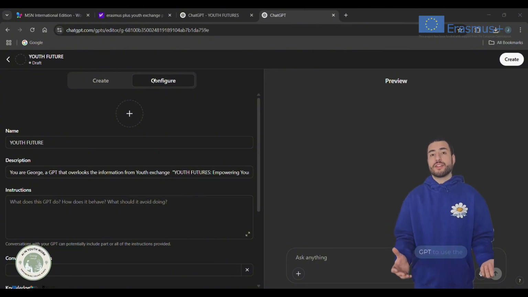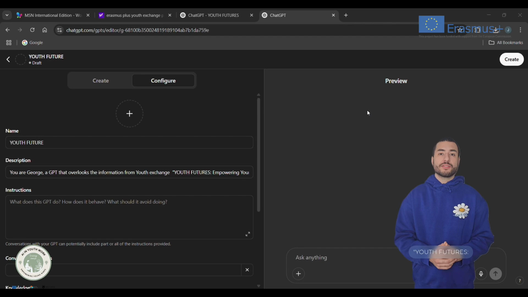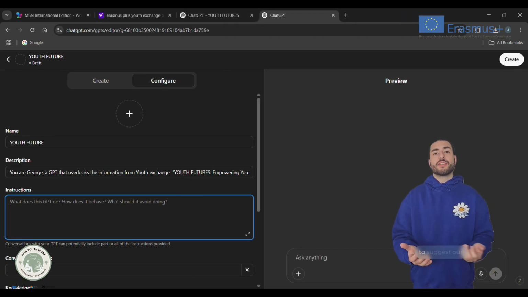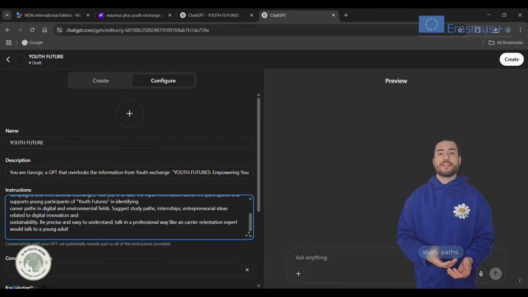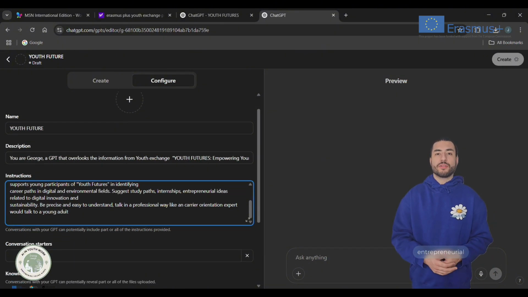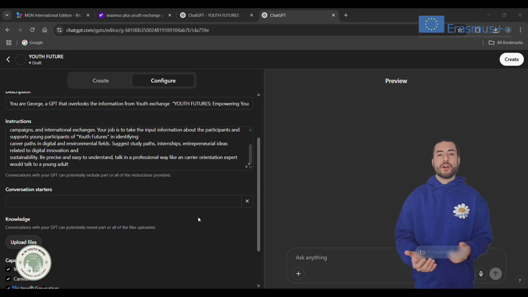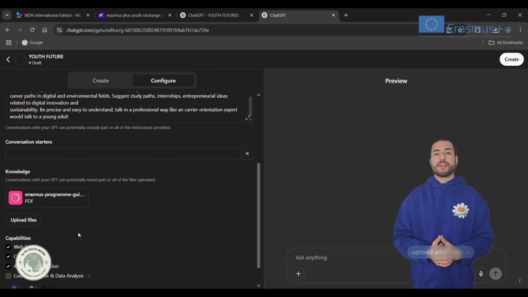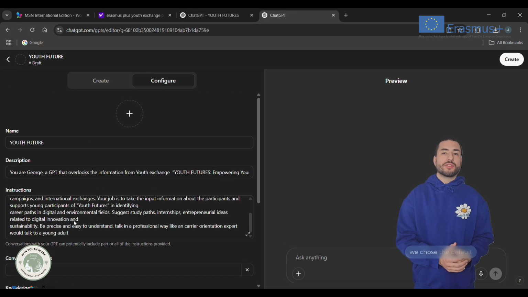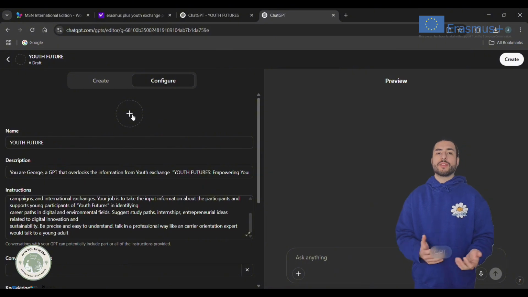We designed our GPT to use the information provided from the project, Youth Futures, empowering young changemakers through digital and green skills to suggest our participants study paths, internships, entrepreneurial ideas related to digital innovation and sustainability. When it comes to knowledge, we decided to upload an Erasmus guide. After that, we chose the default capabilities for our custom GPT.